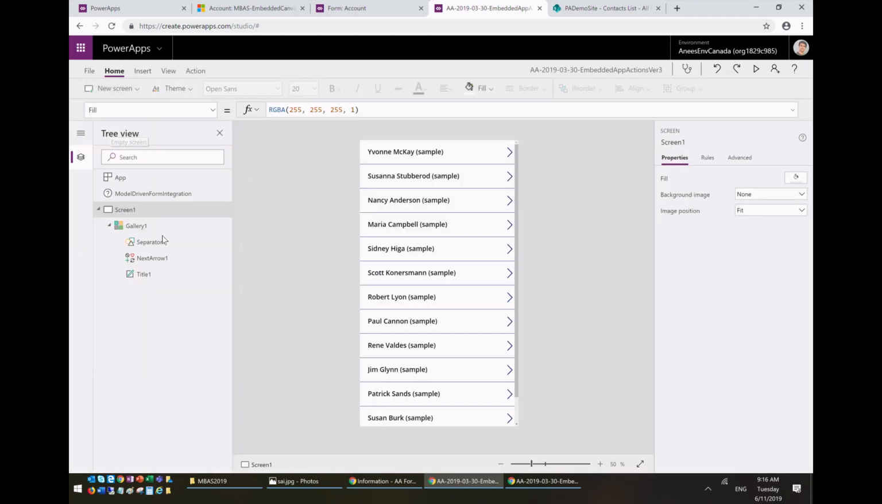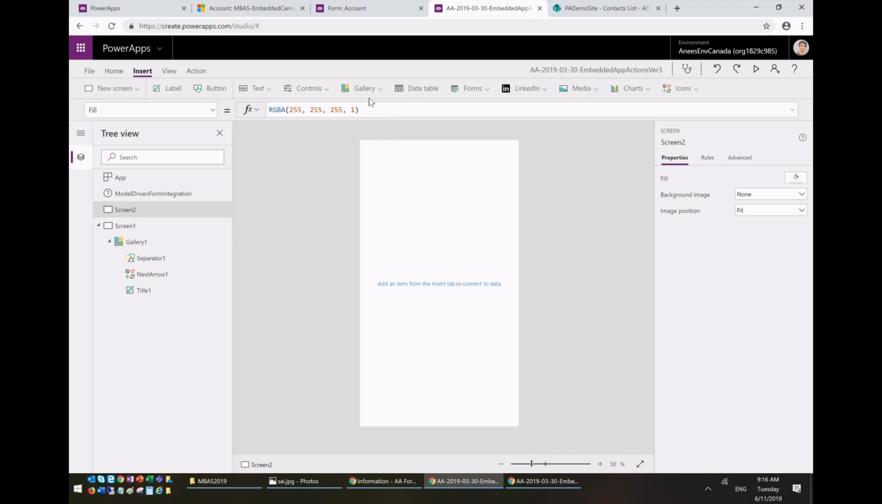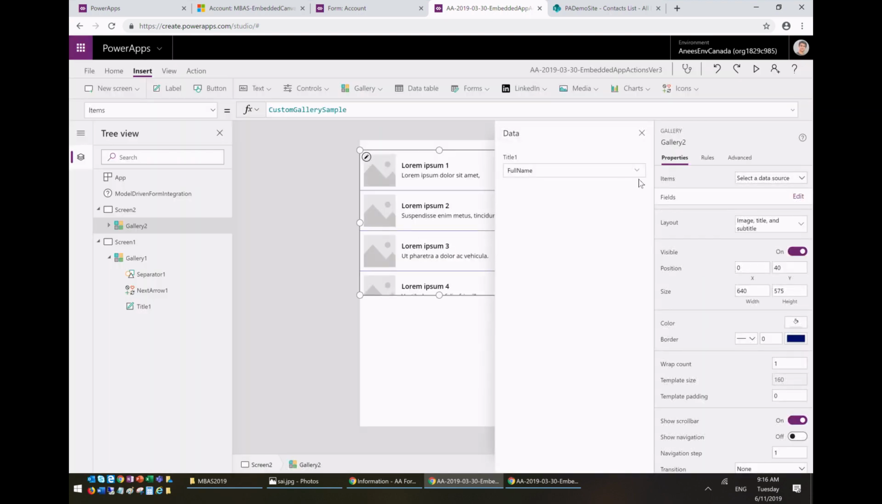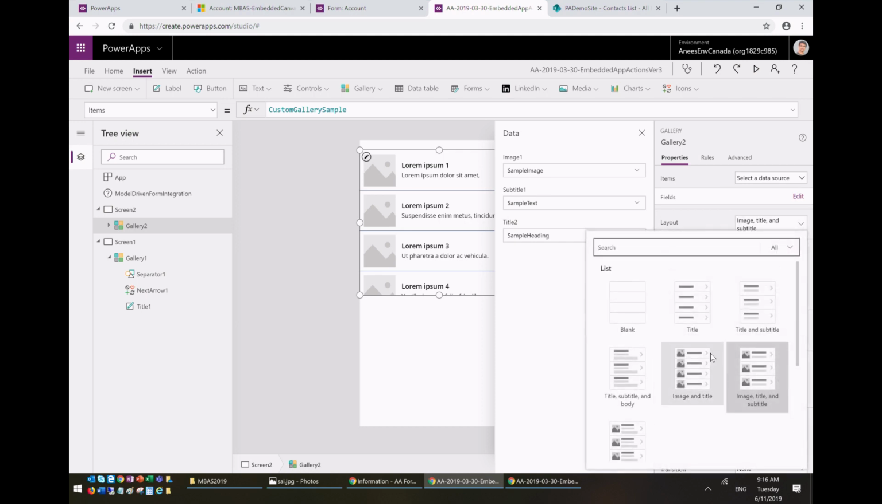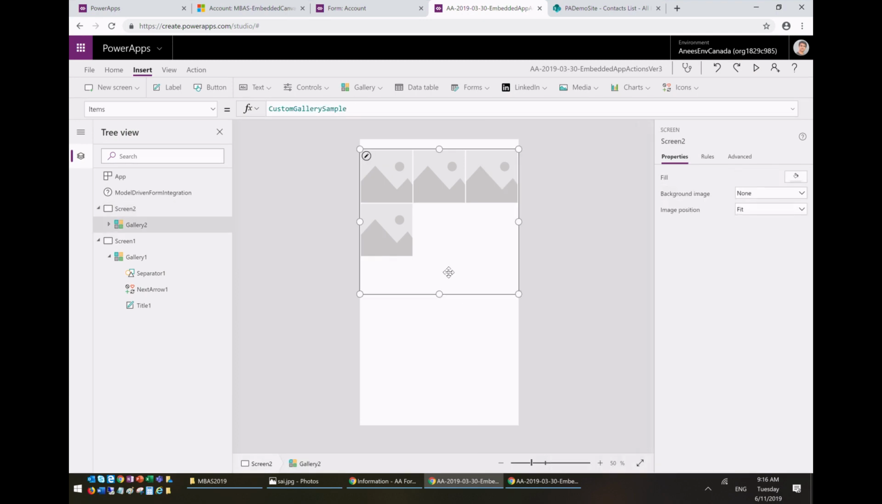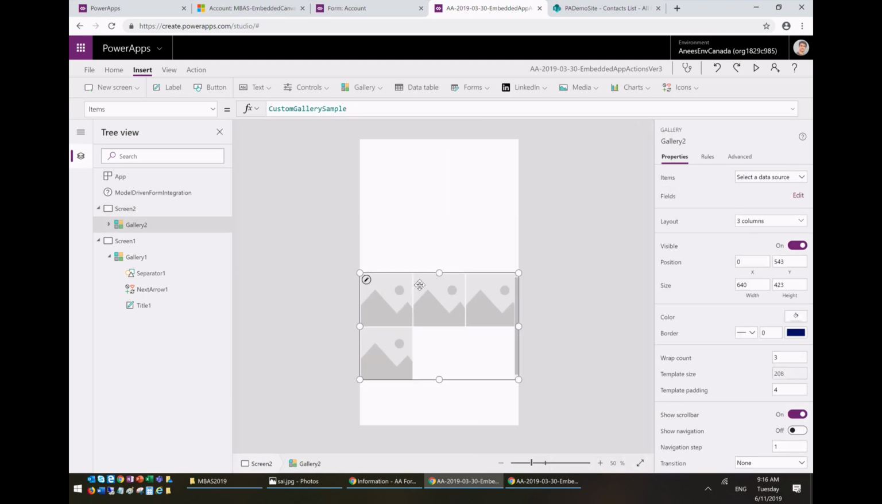So I'm going to add a new screen. I'm just going to move it up because we are going to see the first screen by default. So I'm just keeping things fast. I'm going to insert a gallery. A gallery is a list of things that you want to display. I'm going to change my layout to say I want to see images. So I select that layout. I just want to see 2 rows of images, so I change the size. Let me put it here.